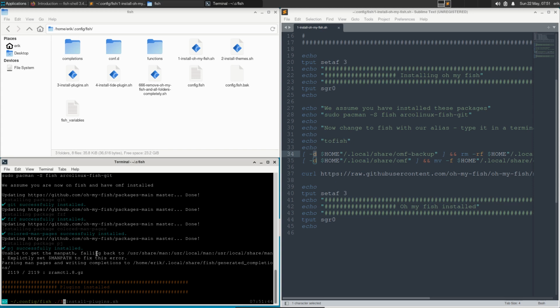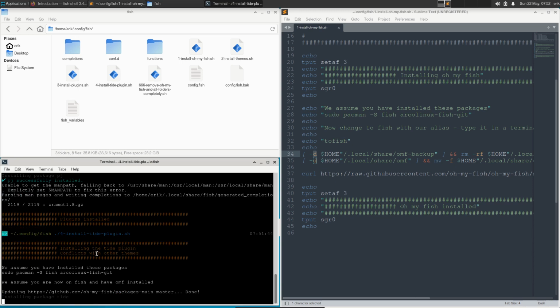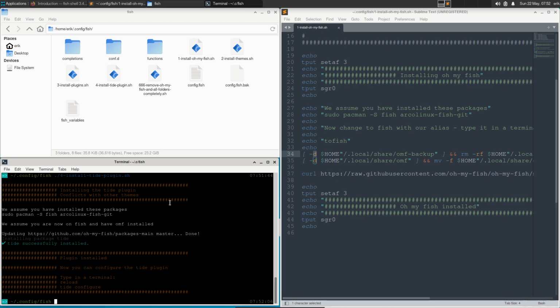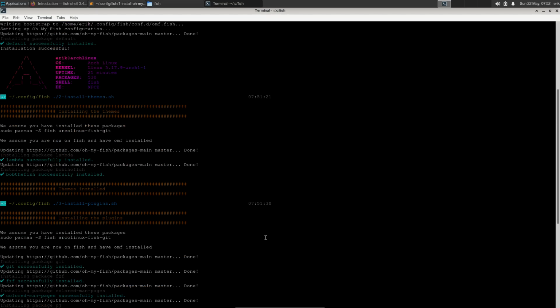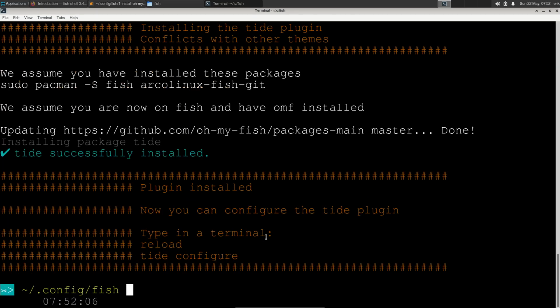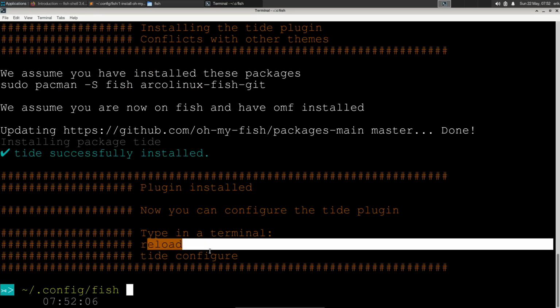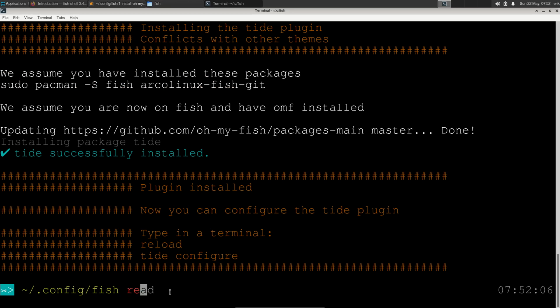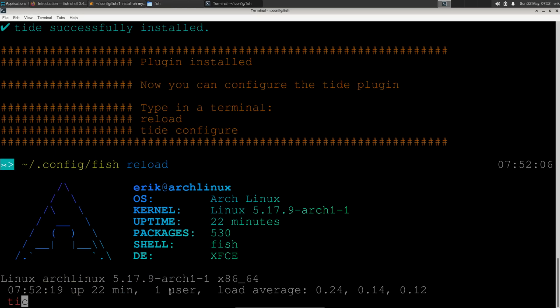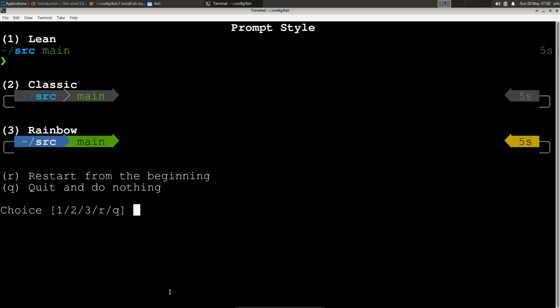Number 3, we've done. Number 4 is something that people like. That's the Tide plugin. Let's install that. All right, now it's finished. We need to make this bigger so we can see. Control Shift plus, right? Reload, Tide configure. Reload, Tide configure. And now maybe you say, yeah, I've seen it on screenshots. I want to have that too.